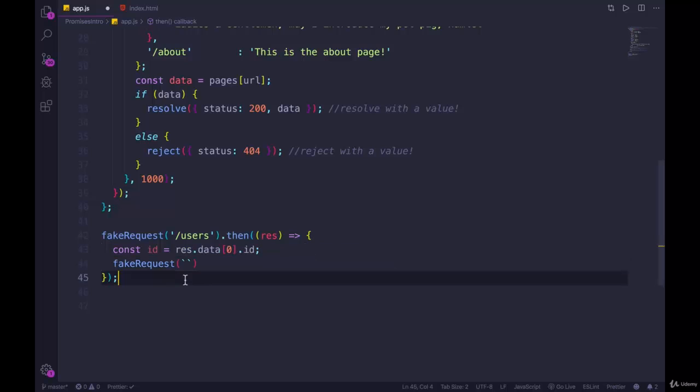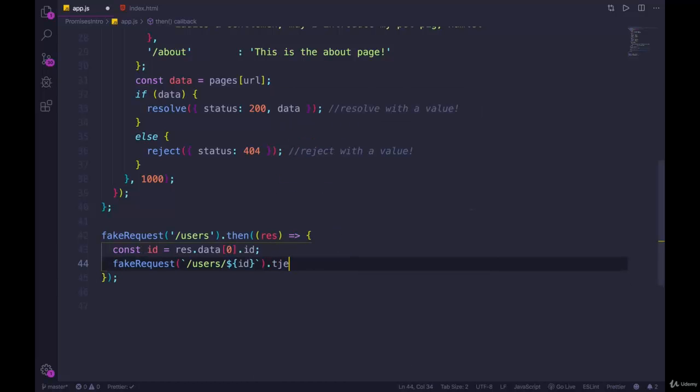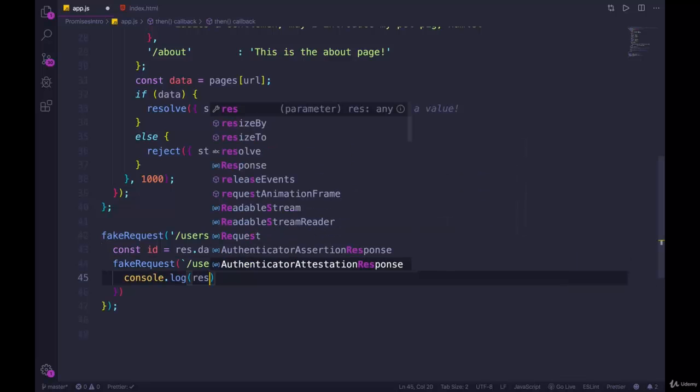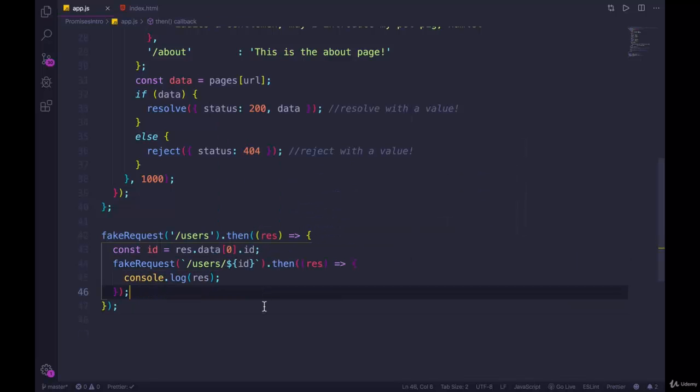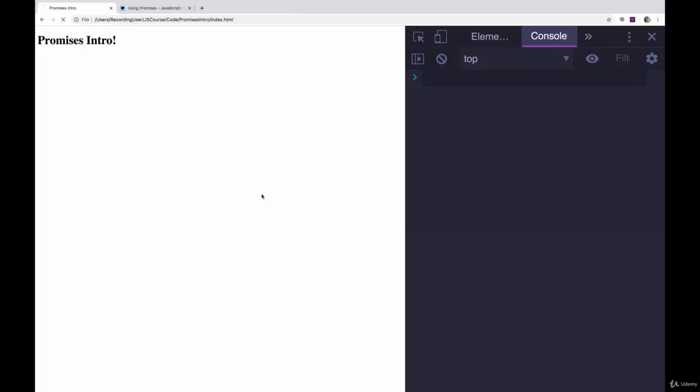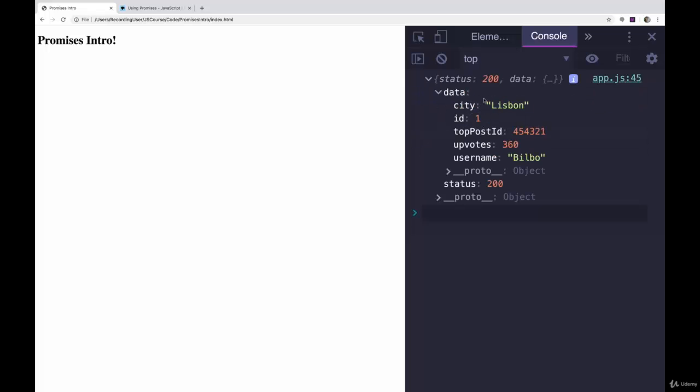I would call fake request again, and we'll use a template literal to do /users/ and then $ curly braces, my ID I got from the previous request. And I could do a second .then, same exact thing, res, and then we can console.log the response. Let's see what we get. So we should get a first, actually, we're not printing the very first time. So we only see the second response that we get back, and it has more information about the user with ID of 1 and status of 200.